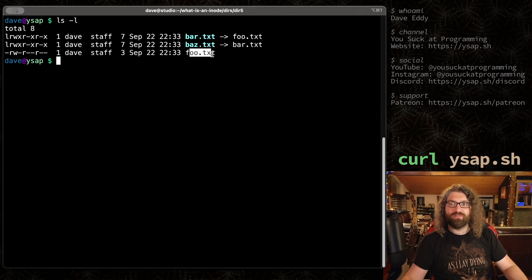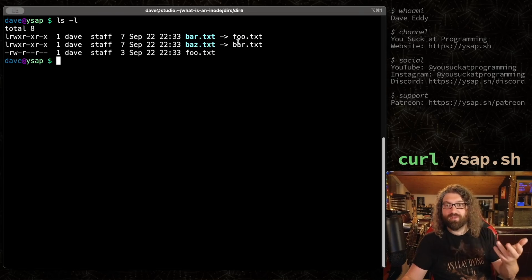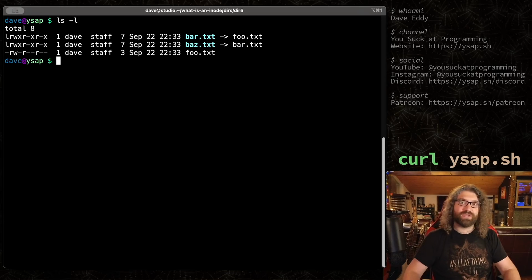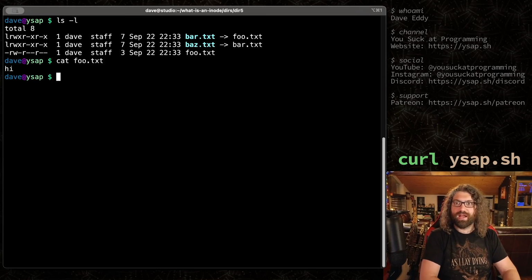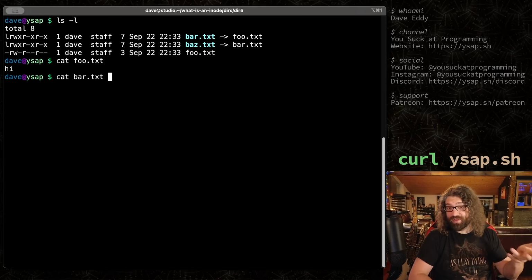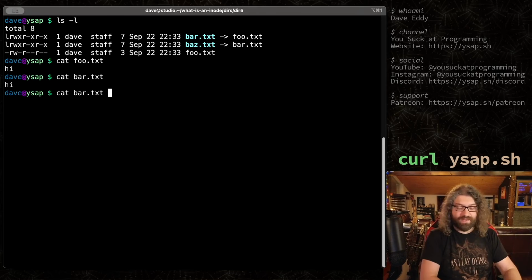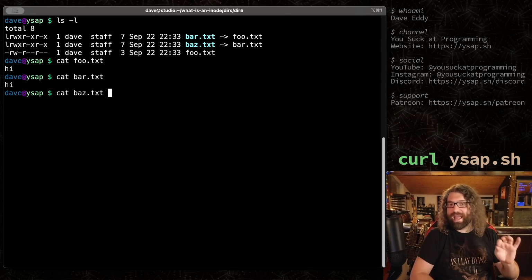We have a regular file named foo.text. We have a file named bar.text, which points to foo.text. And we have a file named baz.text, which points to bar.text. So as you can see, we have a single level of indirection. If we cat foo, we get hi. If we cat bar, we should fall through to foo, and we get hi. If we cat baz.text, we should fall through to bar, which will then fall through to foo, right? Yeah. Exactly. That's all it does.